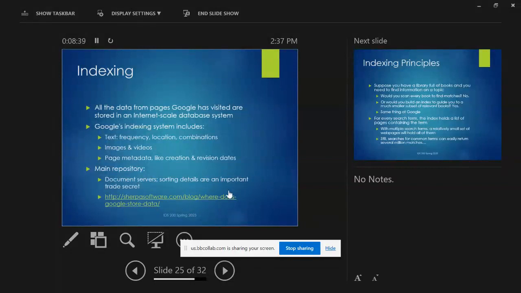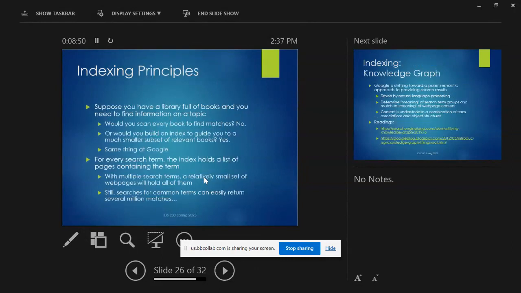Anyway, if you try to dig around and find more details about that, fair warning, it's pretty hard to find, right? This is kind of one of Google's special sauce things, so you're probably not going to find tremendous detail about this. All right.